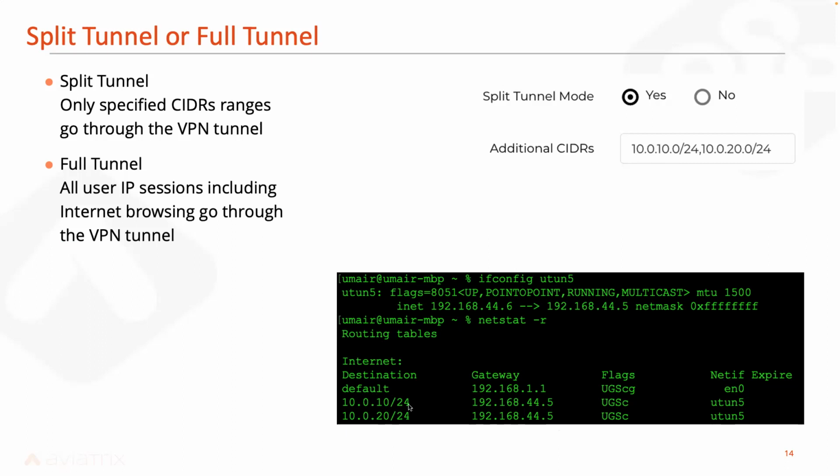As I said, only the destinations that you have specified will point to the VPN tunnel. Everything else, which is the default, will continue to point to your local network. In the case of full tunneling, the default itself will point to the VPN gateway.